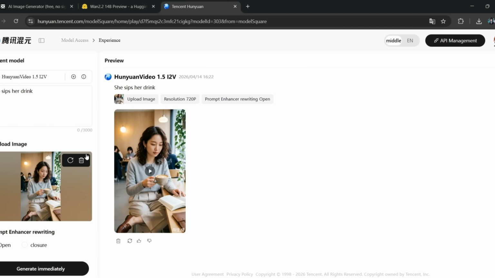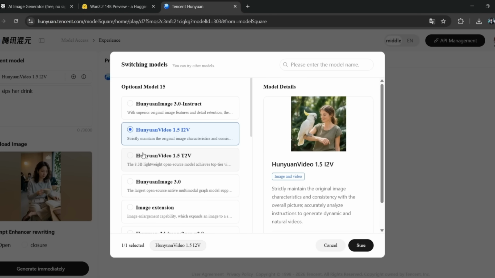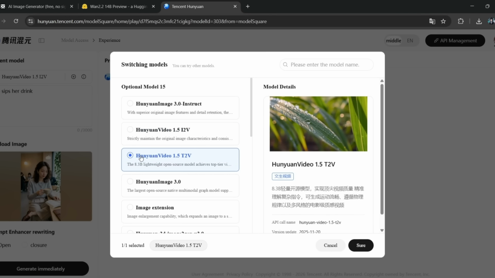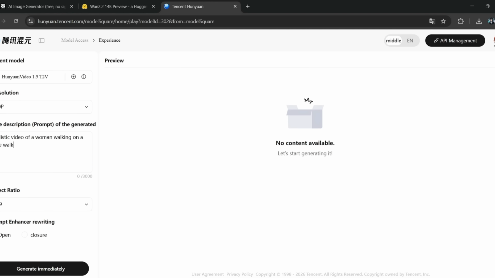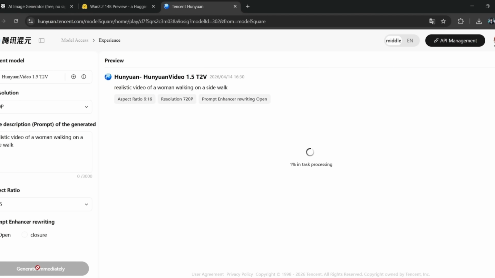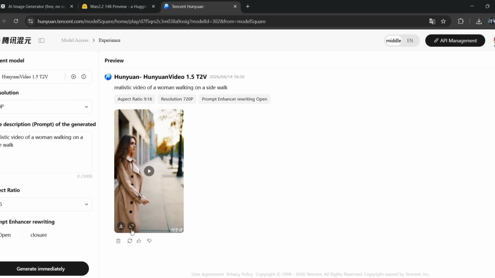So I'm going to be showing the link to this AI tool in a few moments, but first, let's test out the text-to-video feature. Just click on Models, select Text to Video right here. The interface will be changed once again. As usual, just type in a prompt, like, I can say, realistic video of a woman walking on a sidewalk, just like this. Select the aspect ratio and the resolution. The aspect ratio I'm going to leave at 9:16, and then click Generate immediately. Just give this a minute while it generates. You can see it's generating right here, and in no time, our video is ready. Let's play it.